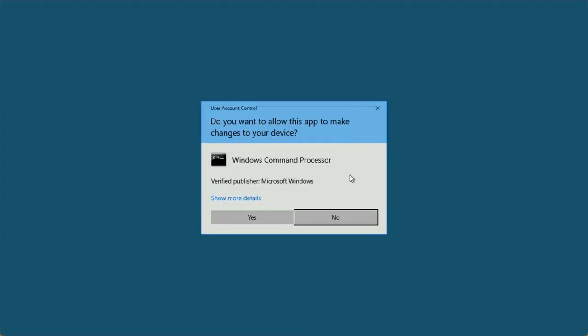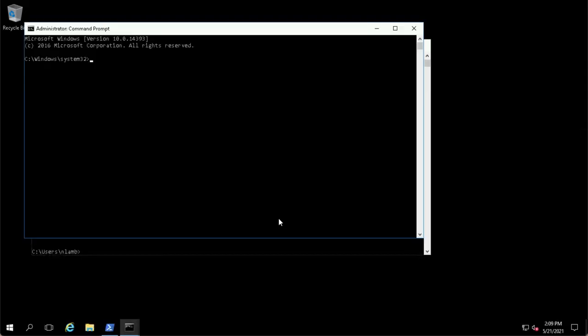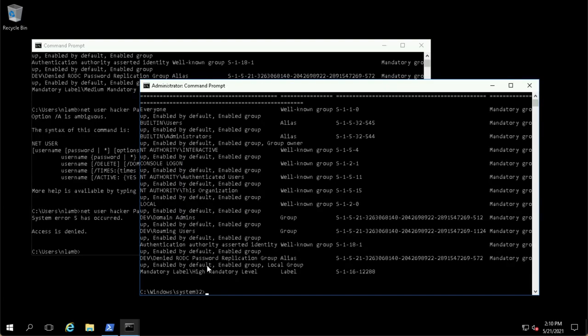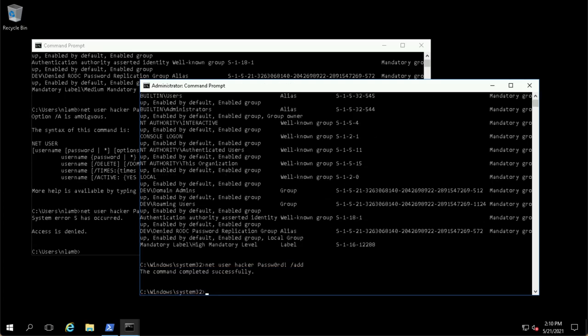And when you do that, you get the dreaded UAC prompt. There are a couple of different UAC configurations. This is just yes, no. You can have it so the user has to enter their credentials, but either way, the user has to explicitly give it permissions to run. And if we do whoami groups again, it now says we're in a high integrity session. And if we add the user, it now works.